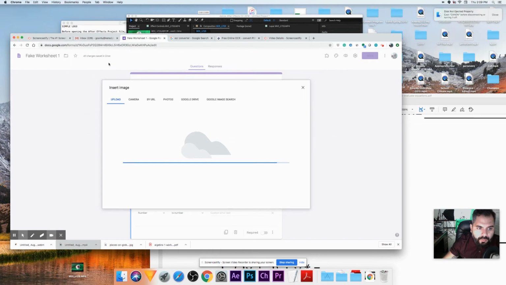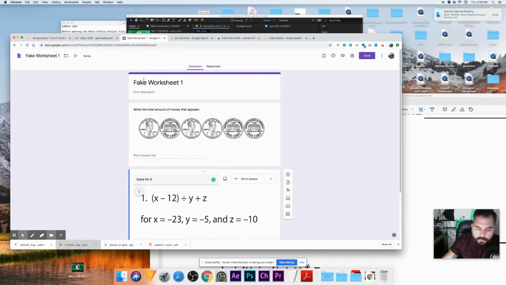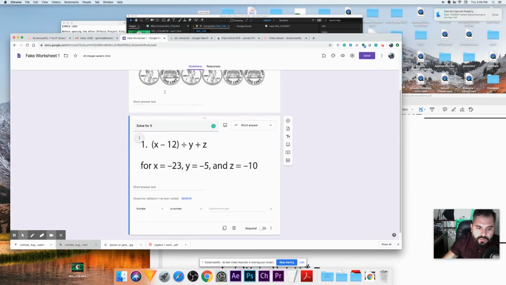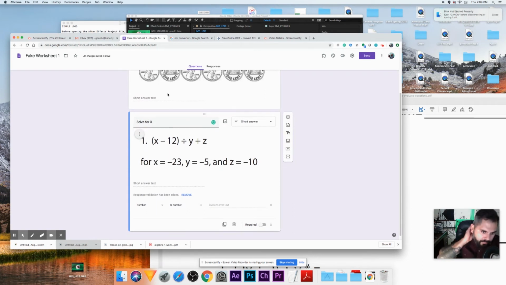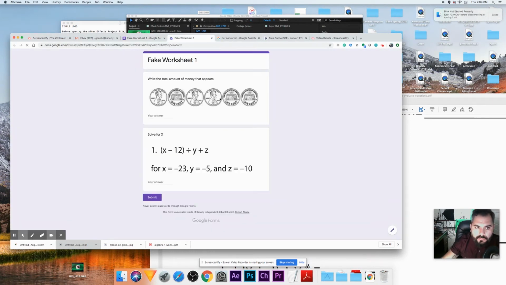It's going to take a little bit of planning. Like I said, if you're doing multiple screenshots, you're probably going to have to rename a few of them prior to making your form. And voila, it's there. So once again, I'm going to preview it to show you what the kids see, and there you go, just like that.